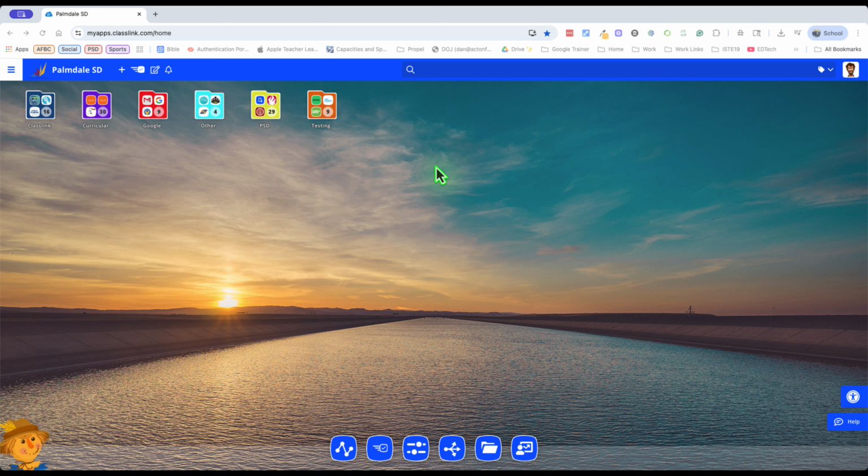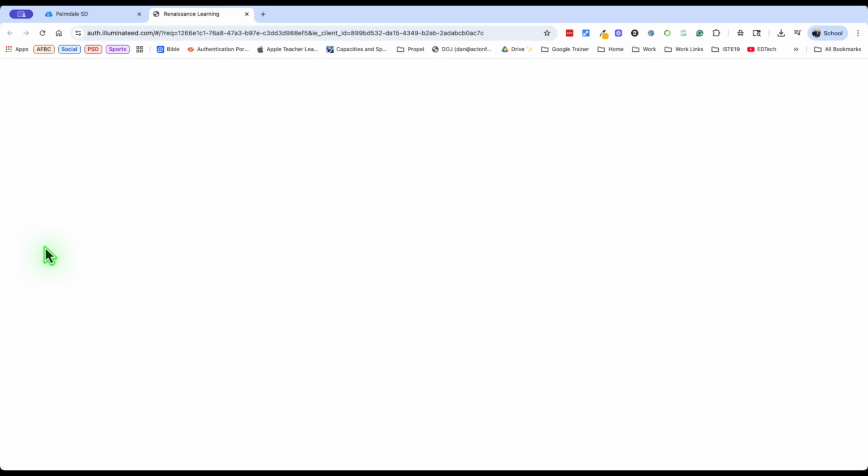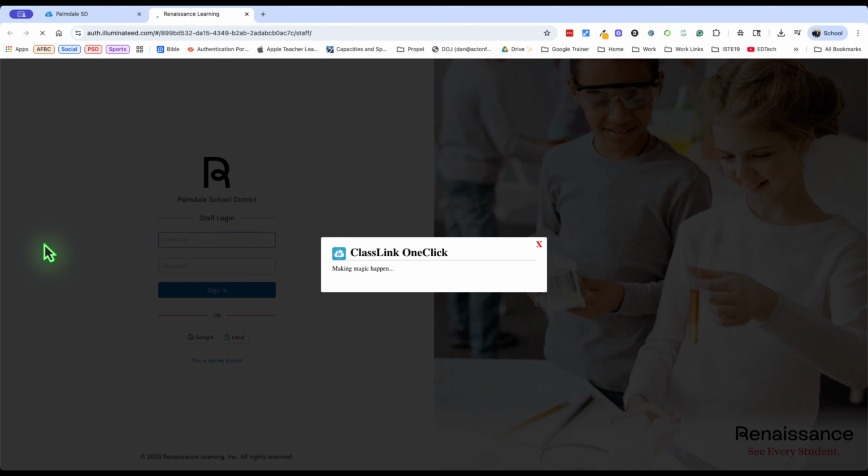So the first thing I'm going to do is access DnA. You can tell I'm already in ClassLink. I have all my ClassLink icons in folders. I keep DnA in my testing folder. But regardless, this is what the app looks like. It looks like a green pinwheel. So I'm going to select that, and it's going to open me right up into DnA.